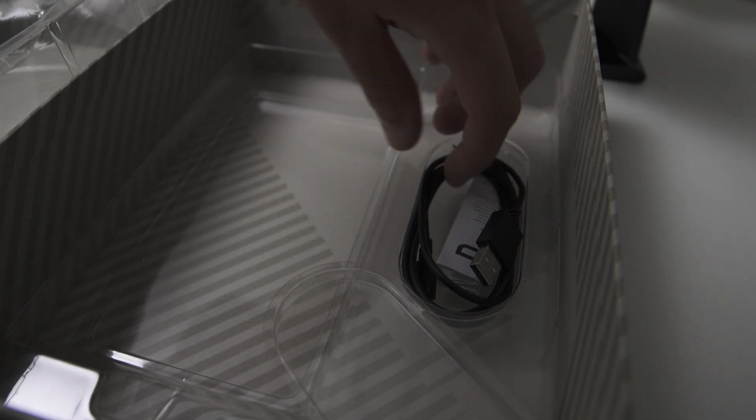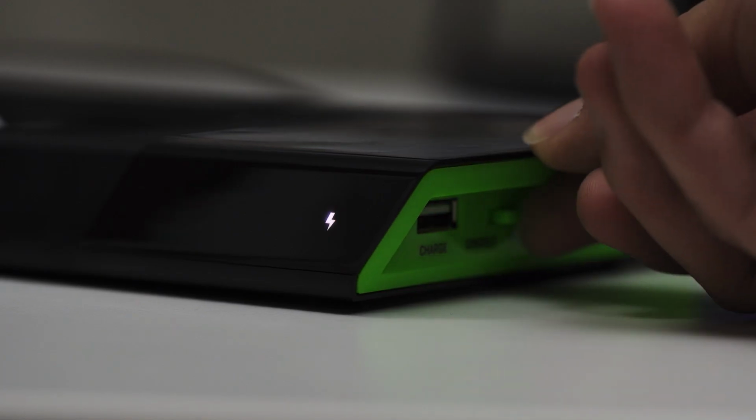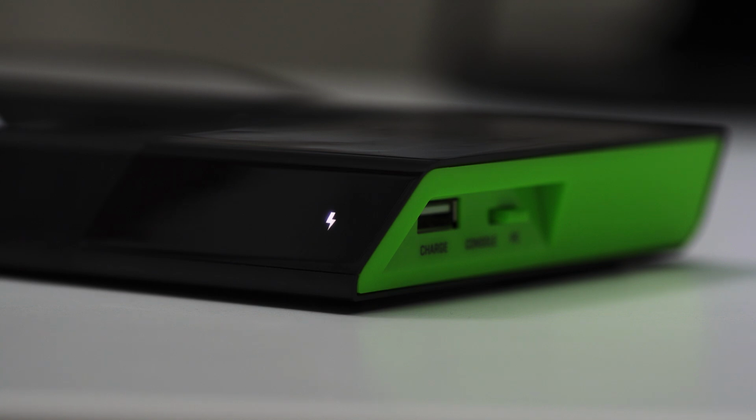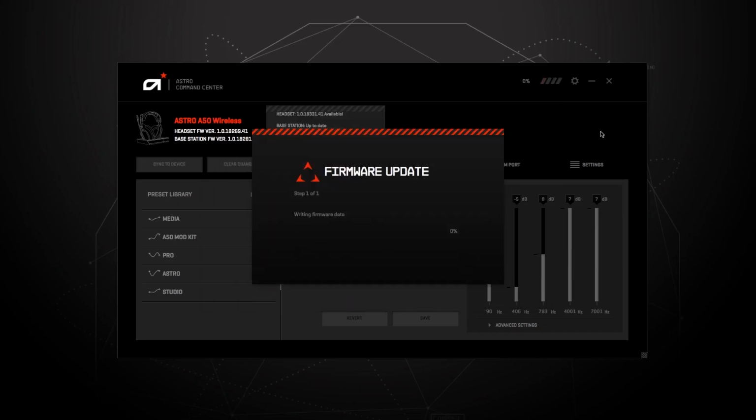To get started, you'll need to connect your base station to your PC or Mac via the micro USB cable. Make sure the base station is in PC mode when connecting to your computer. Click on the annotation for help on how to update your A50 and base station.